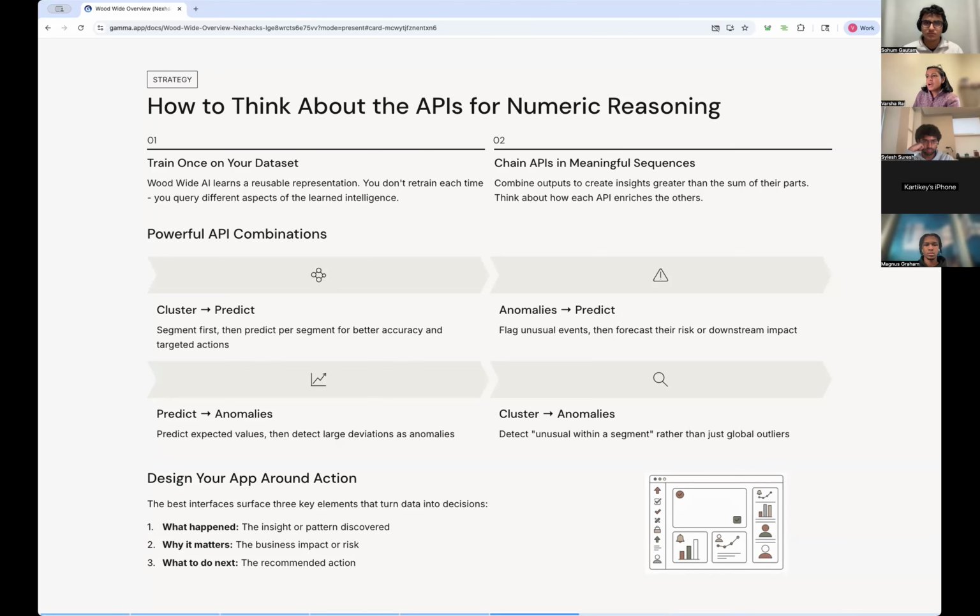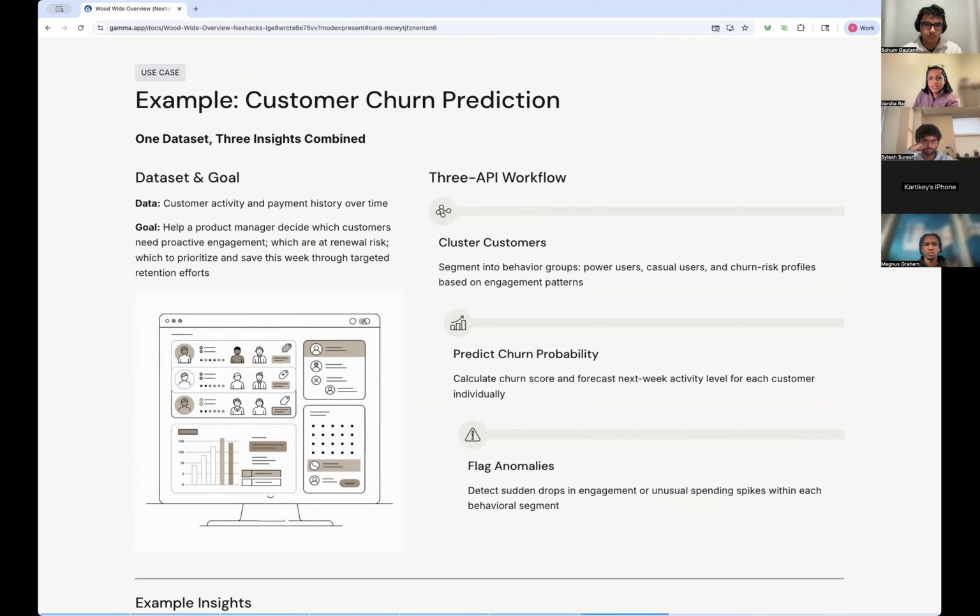So we'll take a look at one sample use case of churn prediction. Here's one way that you could use all three APIs. You could take customer activity and payment history data and combine it to look at clusters and identify behavioral segments. Then you could score each customer's churn probability and layer in anomalies to flag changes, like a big drop in logins or that kind of thing.